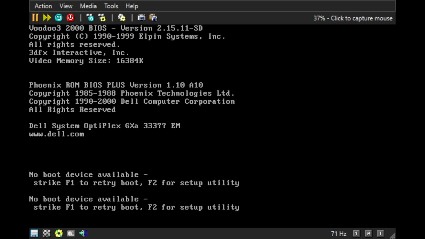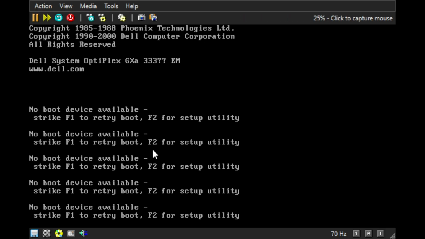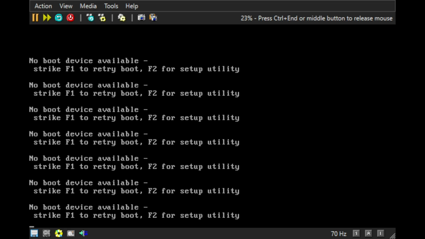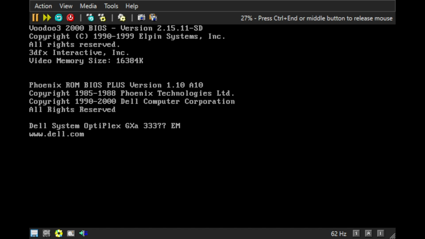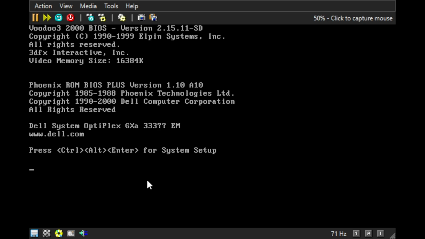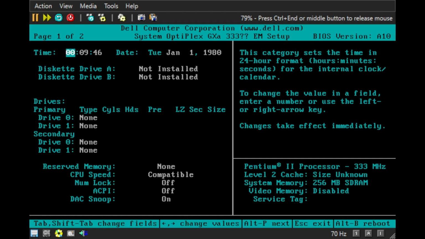I'm sorry, what do you mean there's no boot device? This is not good. Control Alt F12. Come on. I have a disk in. Why is my Windows 98 floppy not booting?